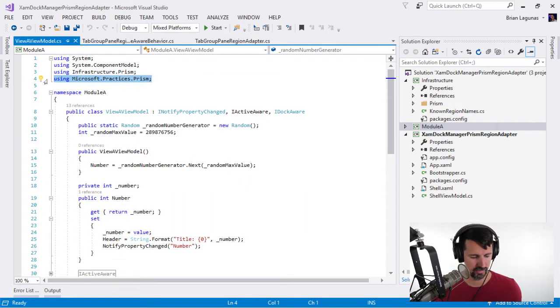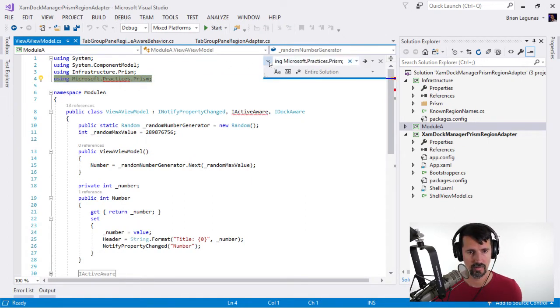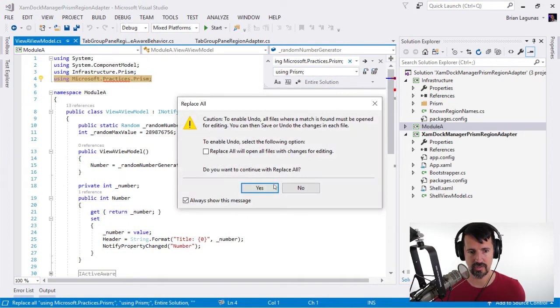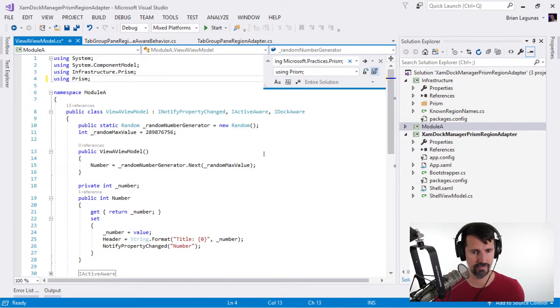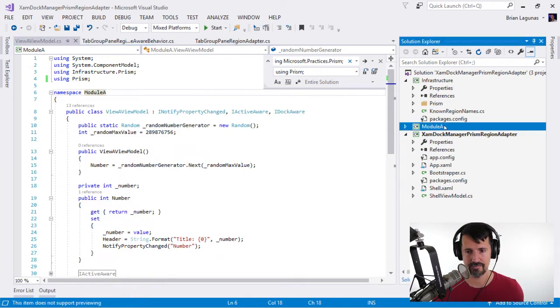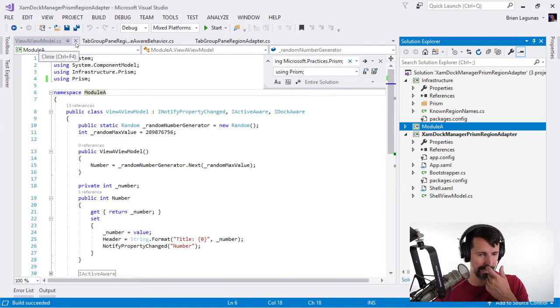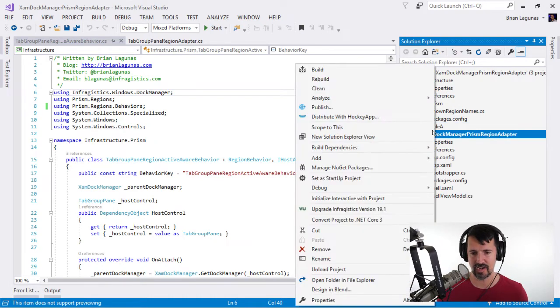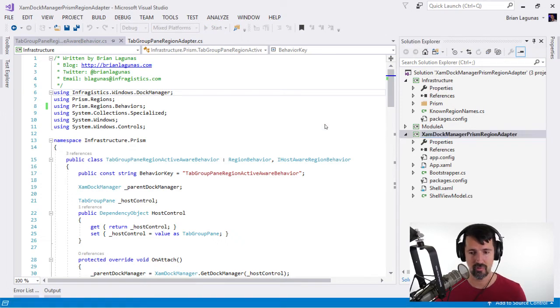Okay, let's go ahead and fix this one. And entire solution, replace all. Yes. Oh, only one occurrence of that. Okay. That was boring. Okay, let's try this again. We'll use the new Prism application instead of the old Bootstrapper. If you're upgrading an app, if you can switch to the new application class, you should. You don't have to, but it's recommended. Like, this is using the Bootstrapper. It will probably continue to use the Bootstrapper.